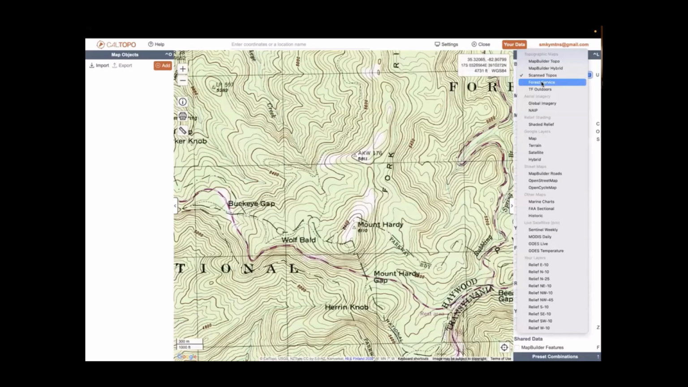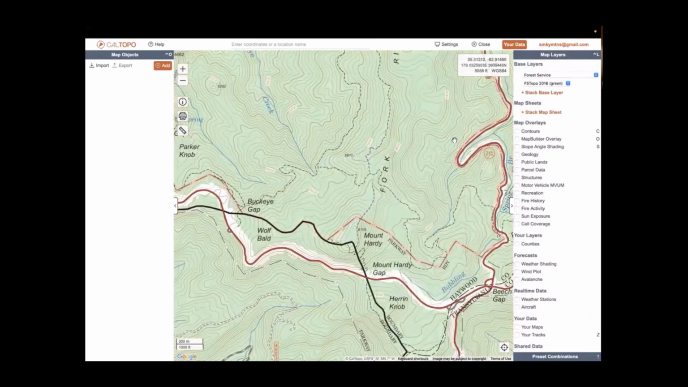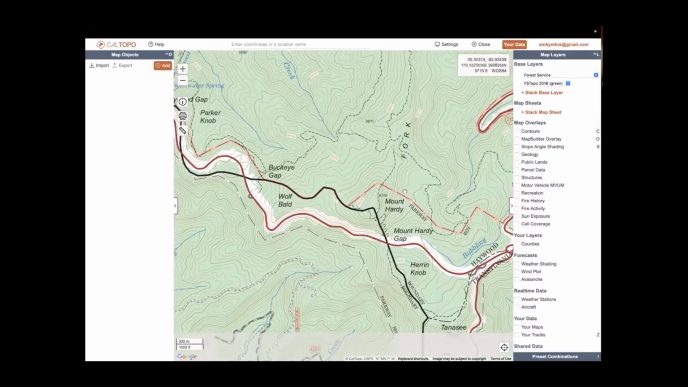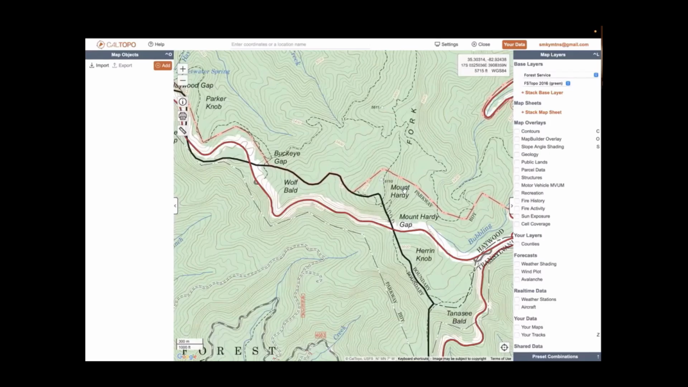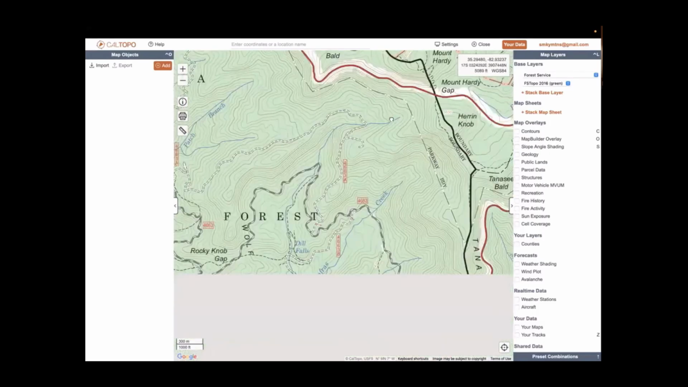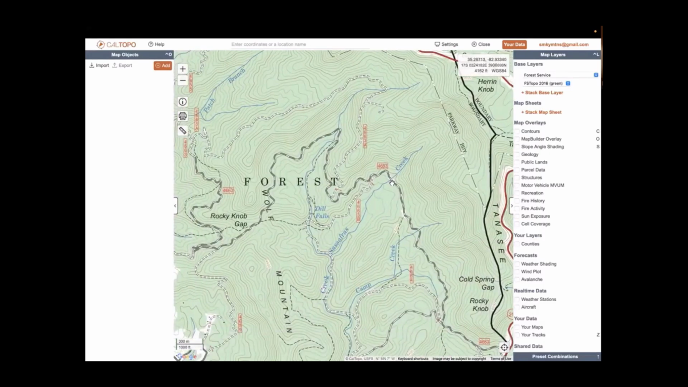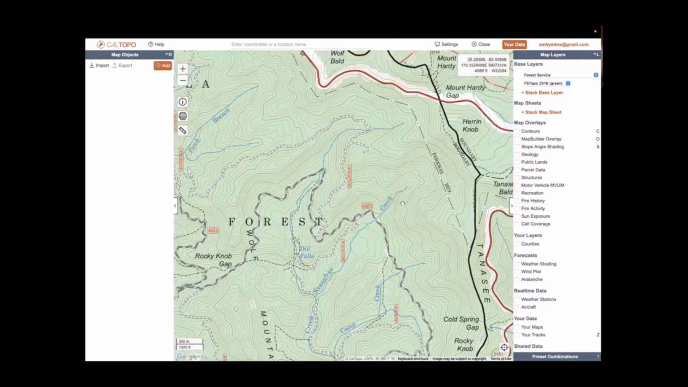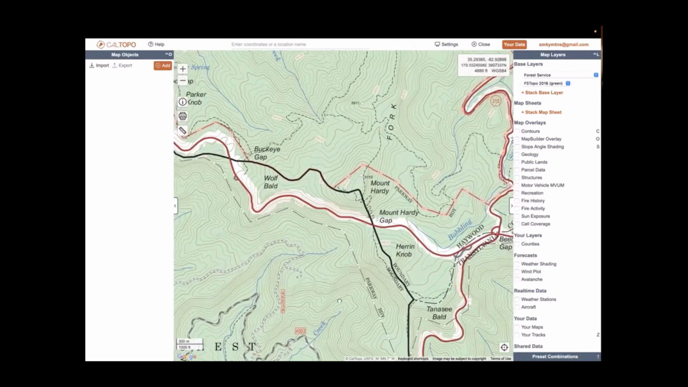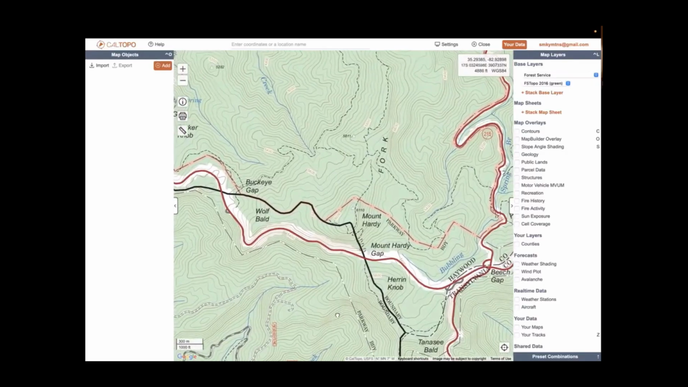The Forest Service quads are much more up to date, but they still may not be the latest in terms of the current state of trails and things like that. But they are pretty good at depicting things like the Forest Service roads, the ones that are open, the ones that are gated and closed. So they do give you a lot of information.